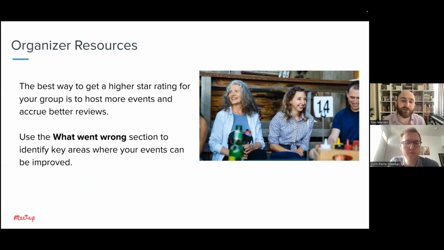So identifying the feedback you're receiving in the what went wrong section can help you identify key areas. That's part of the reason why we group those icons, so that you can see in volume, oh, I'm really seeing a lot of this particular piece of feedback.